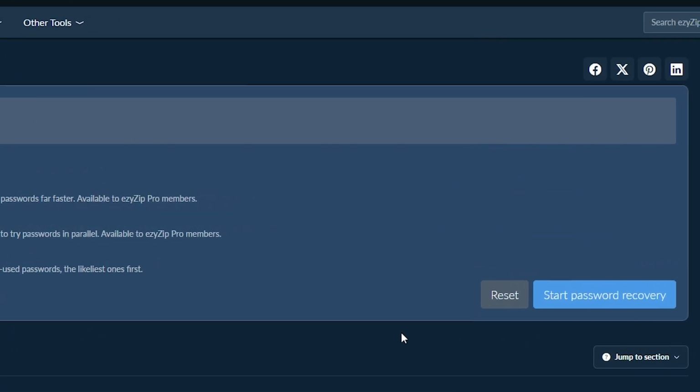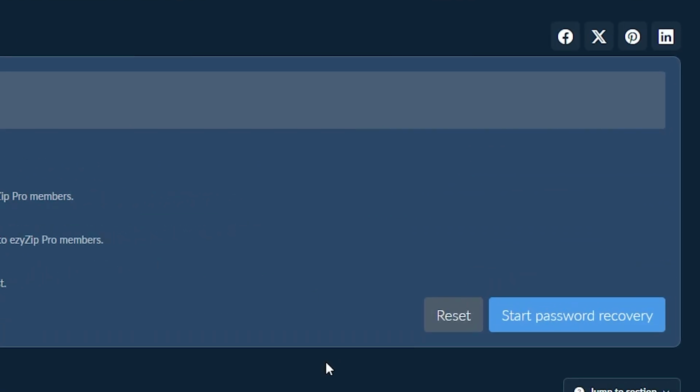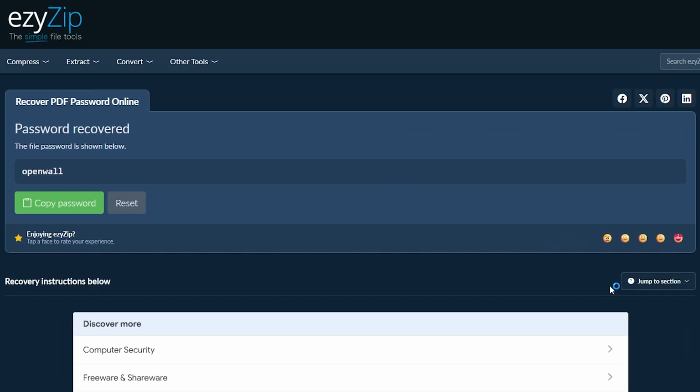Click Start Password Recovery, and the tool will begin testing passwords against your PDF. This may take a while depending on the password's complexity. Once a match is found, the recovered password appears on screen.